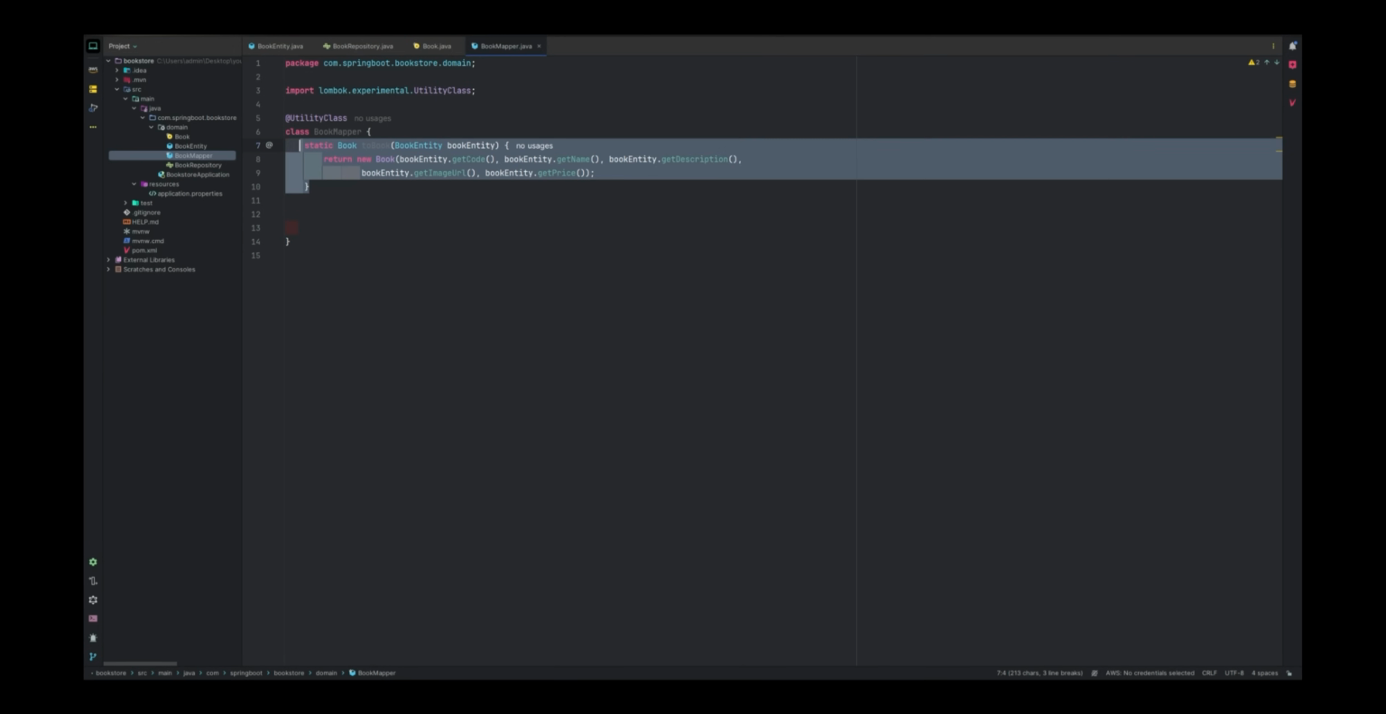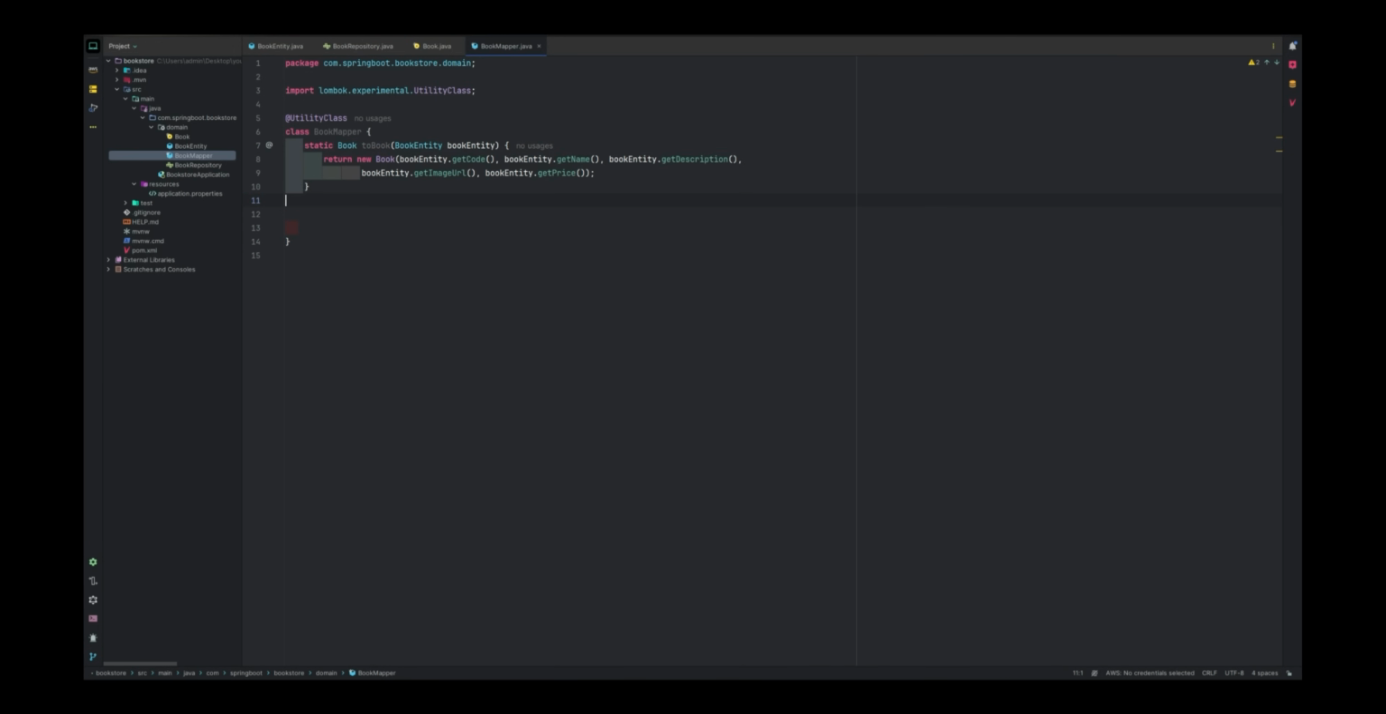Now, let's add a method to convert a book entity to a book. This method takes a book entity as a parameter and returns a new book object. It maps each field from the book entity to the corresponding field in the book.